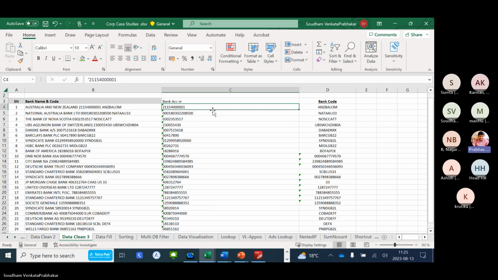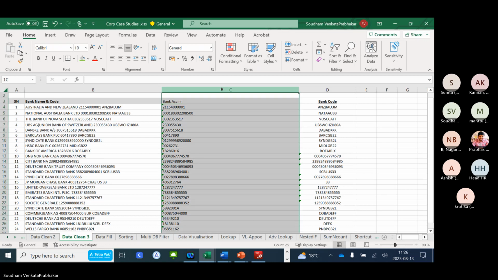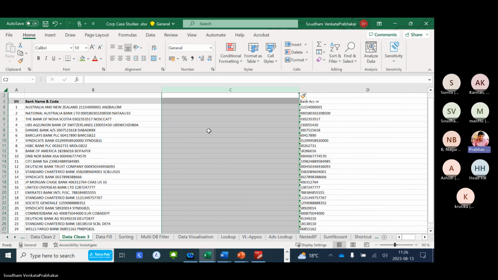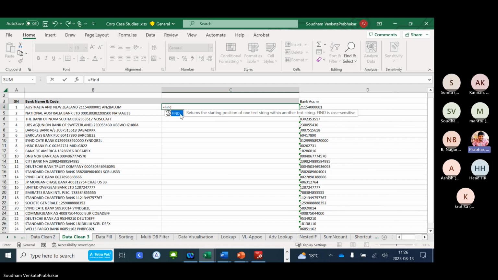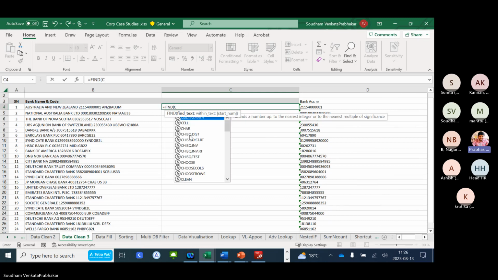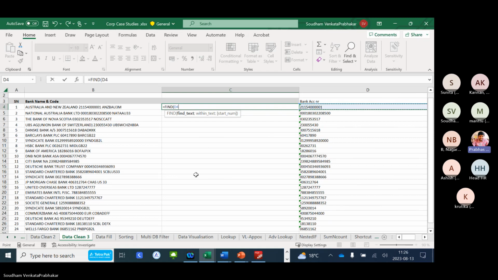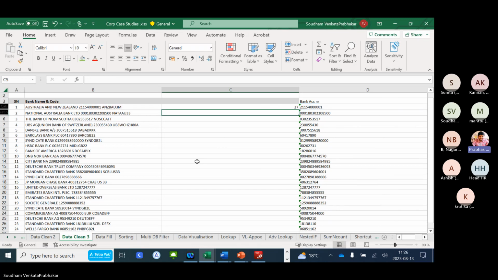Now create another column. Now go for a formula: equal to FIND, bracket open. Now the data you have to pick from the right side, because your bank account number is there in the right. Yes, that data, comma, you have to search in the left. So going to your left side, there you have to search. Now hit enter. You'll be getting a value called 27, right?